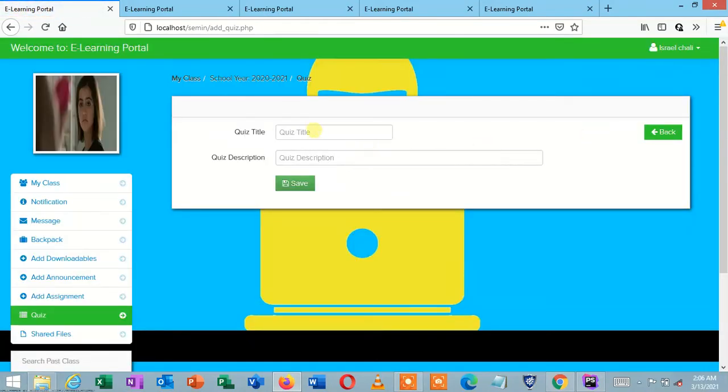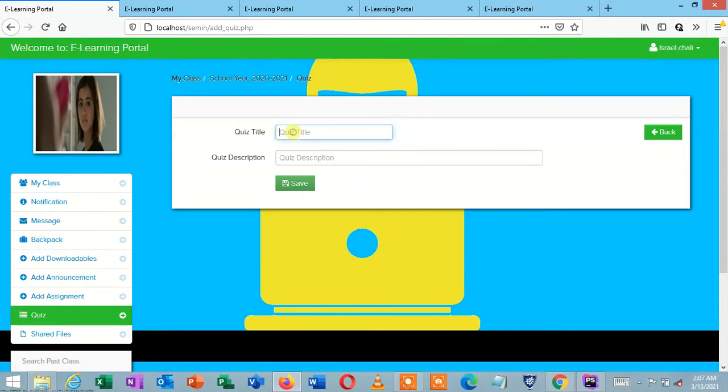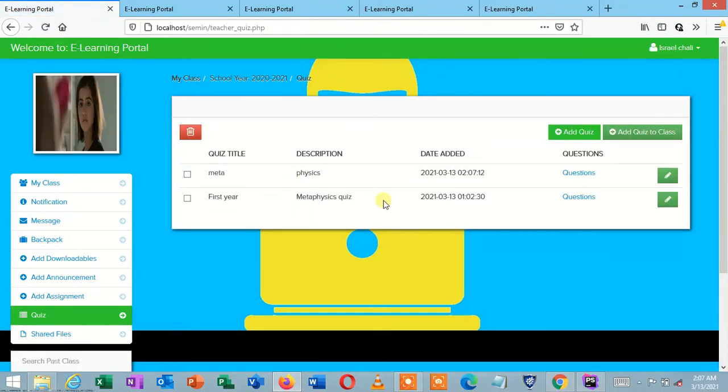You can add a quiz title and quiz description. After that, you can add quiz questions. Because here we already have one quiz, let's add another quiz. So the quiz title is called meta, and the description is called physics. So you can save that quiz. After saving that quiz called metaphysics, you can add questions by clicking this button here.